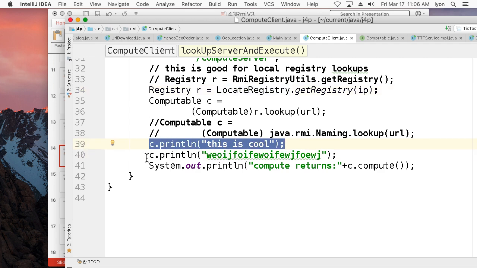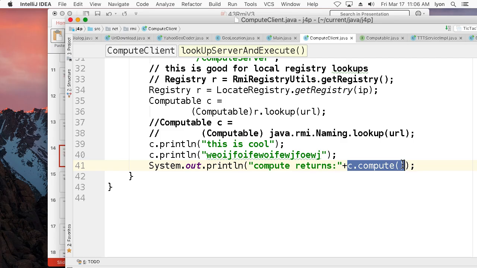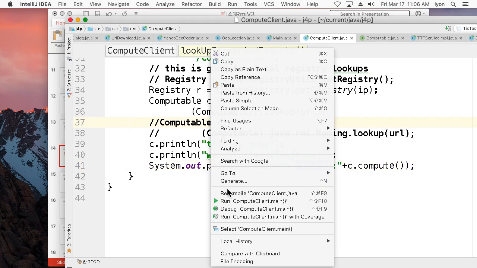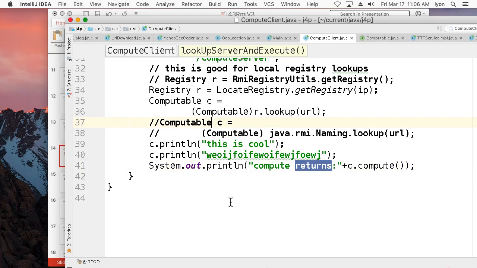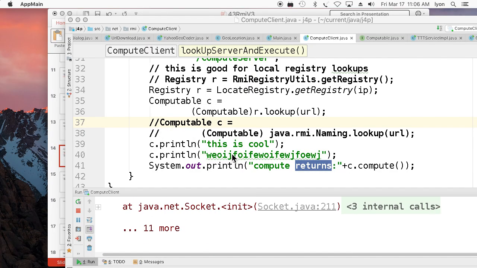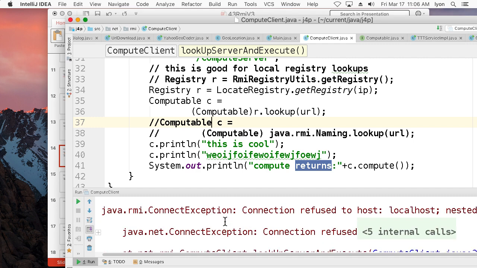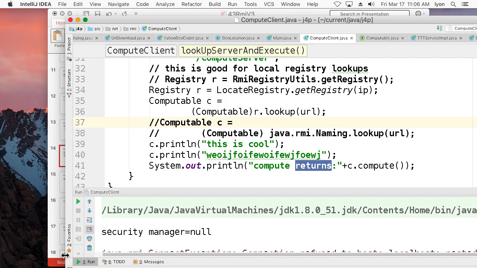This is cool. And printline some garbage. And then what we'll do is we'll call compute, which is probably going to return something like this is Doug's computer, and it'll show us what compute returns. If you were to run this without the server running, it would generate an error. You could try it with the local host, but nothing's running. And what it looks like is connection refused. That makes perfect sense. You don't have a server running, so it can't connect to it.